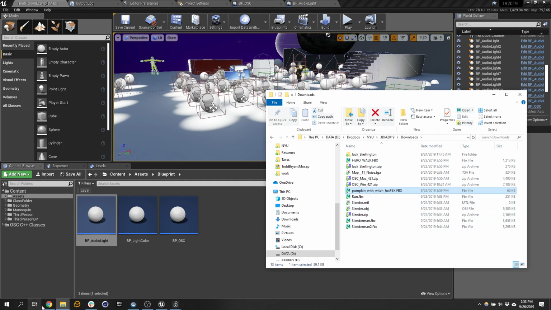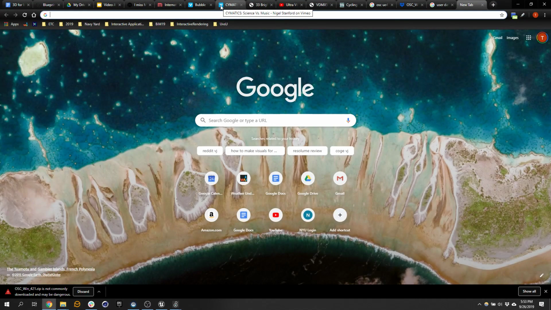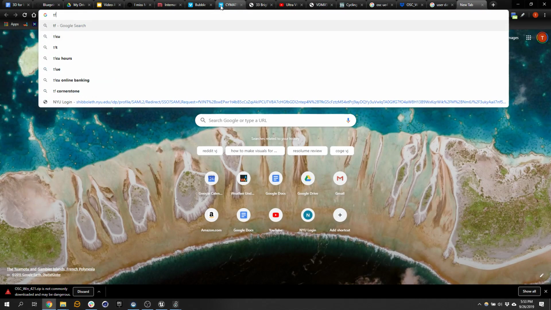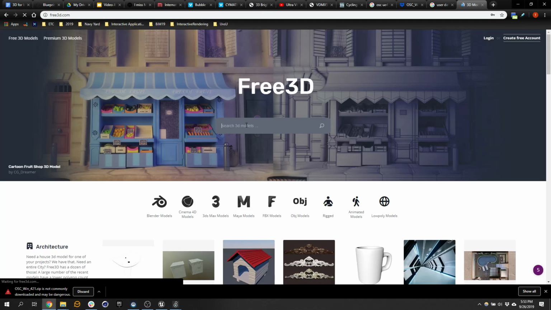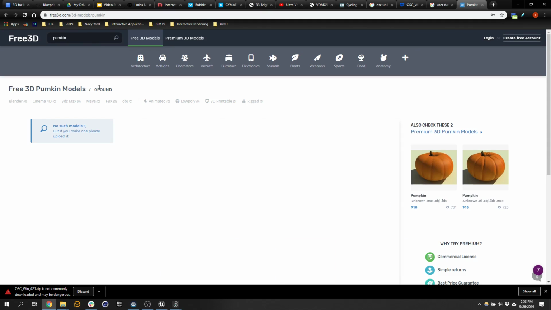Okay, I'm just going to go to the free 3D models and find something real quick. We'll go through the process of static mesh because we spent more time on skeletal mesh. Let's do a second on static mesh. So freethreedmodels.com, and let's find ourselves a little pumpkin. I spelled pumpkin wrong.